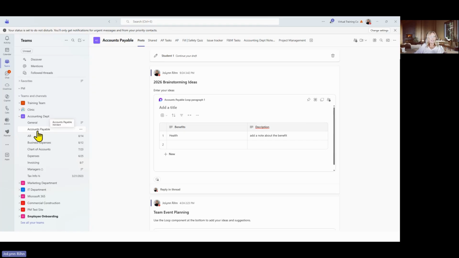You do not get a list by default. Only the channels that need a list, you can add a list to. By the way, there was a recent change the other day. There's no longer a Files tab in Microsoft Teams. It's now called Shared. So just so you're aware of that. But I have this list called Issue Tracker, which I created from a template.